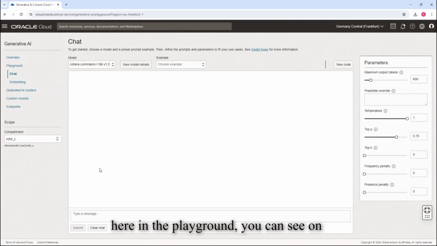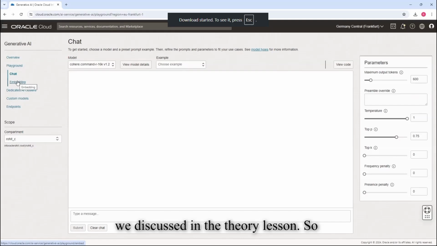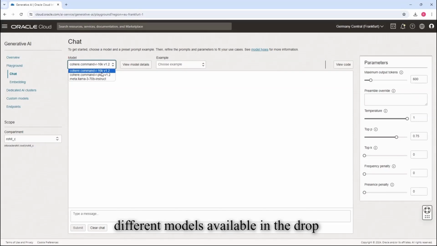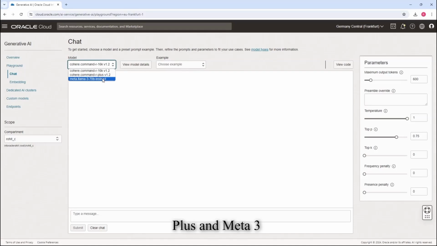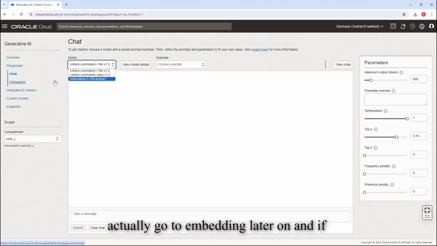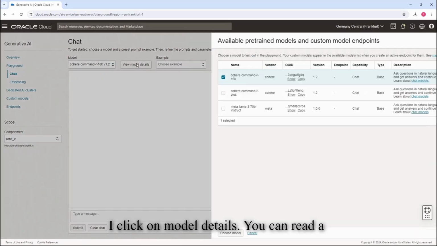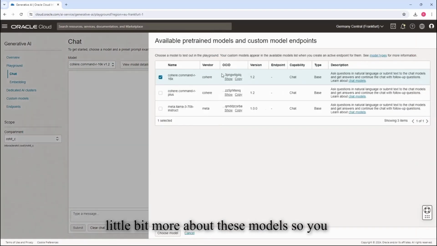And right here in the playground, you can see on the left hand side, I have two classes of pre-trained foundational models. One is chat, one is embedding, as we discussed in the theory lesson. So if I click on chat, you can see the different models available in the drop down: Command R, Command R plus, and Meta Llama 3 70 billion instruct chat model. So those models are available. I'll go to embedding later on. And if I click on model details, you can read a little bit more about these models. So you can see some of the versions, etc.